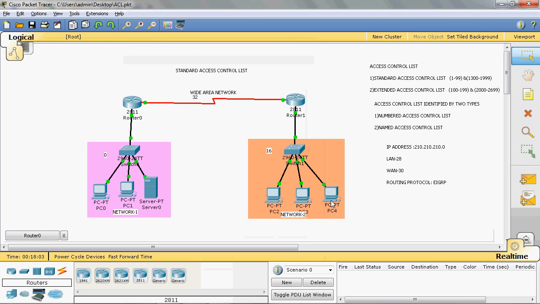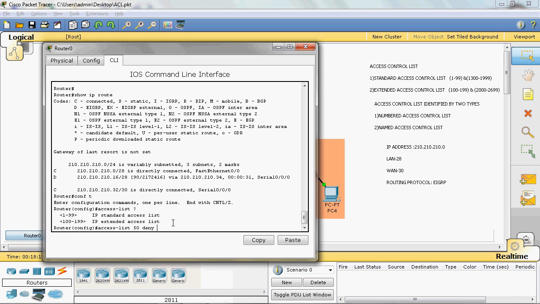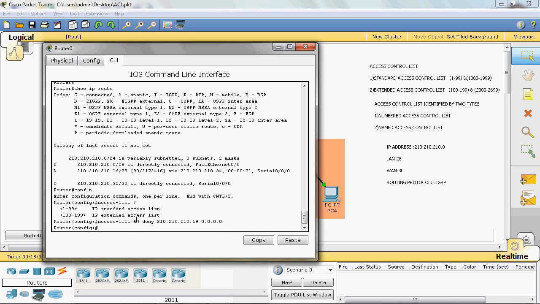Next I will give the PC3 IP address, 210.210.210.19, and I will give the wildcard mask. The wildcard mask is the inverse of the subnet mask, so I will give 0.0.0.0. It indicates that this particular IP address is blocked and the remaining IP addresses can access. Enter.